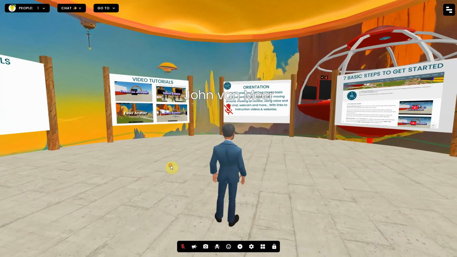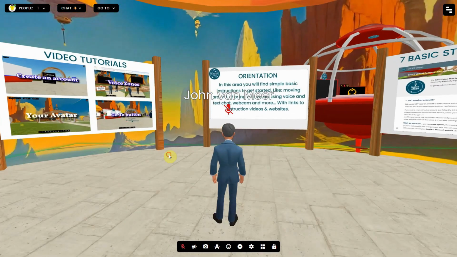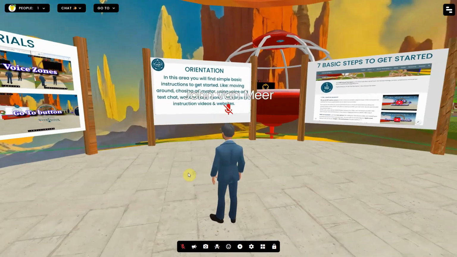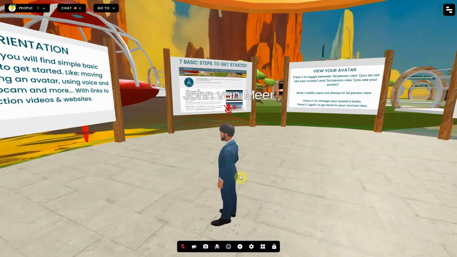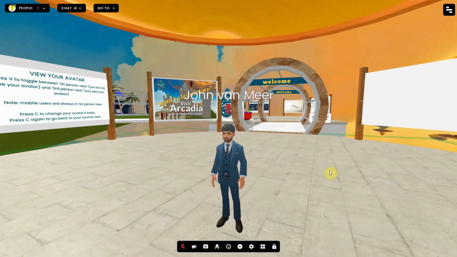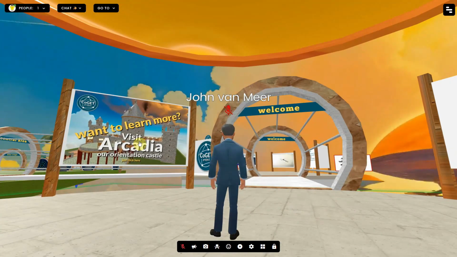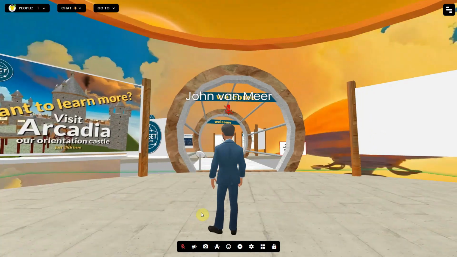On this orientation platform you can find short videos on how to create an account, adapt your avatar, move around, etc. If a visitor needs more information on orientation, there is a link to another CoGET area called Arcadia, which is a separate orientation castle outside the mainland.